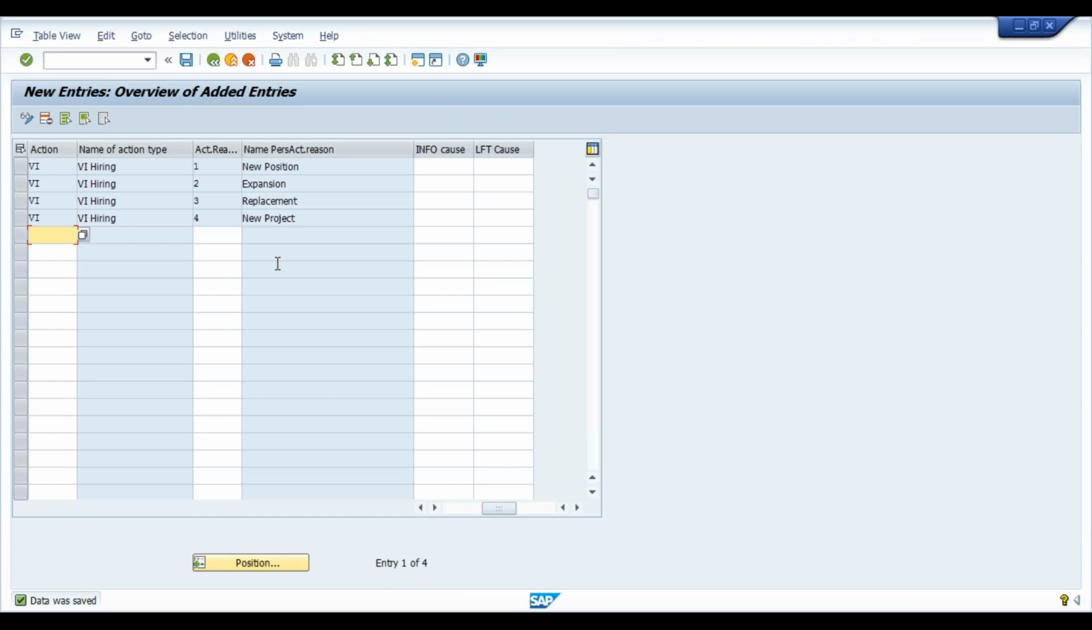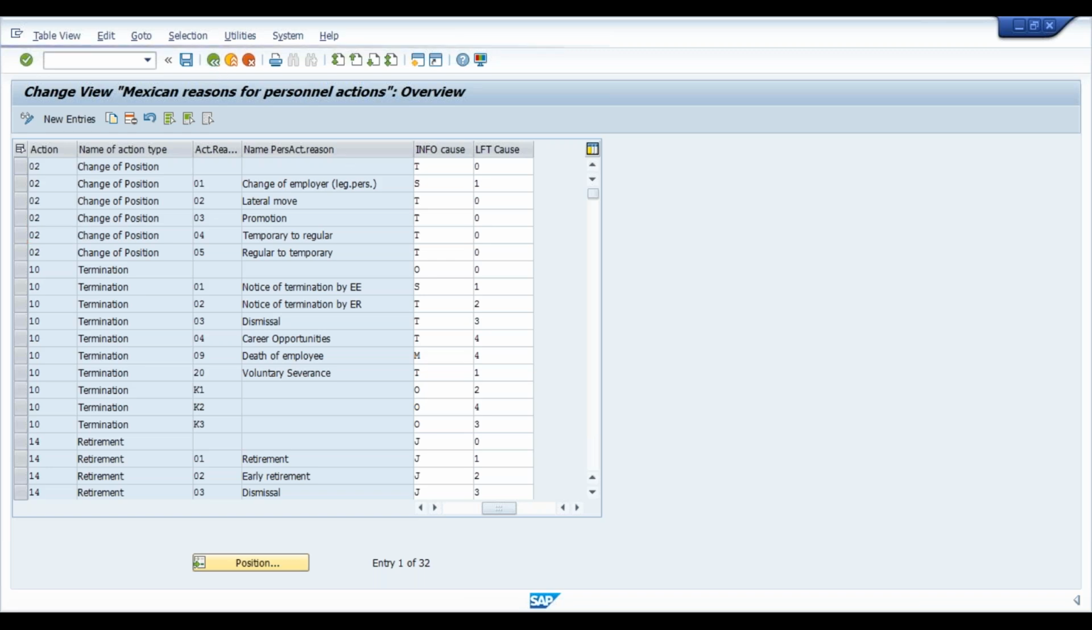So you have successfully configured requirements or configuration related to hiring action. This is all about configuration related to hiring action.